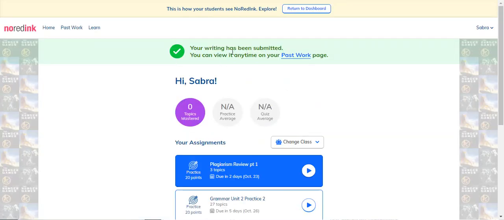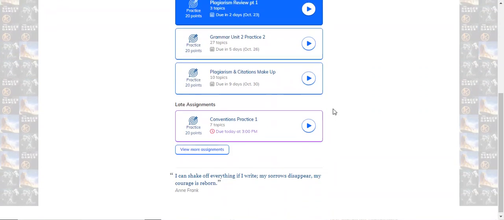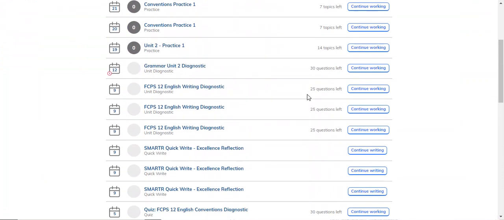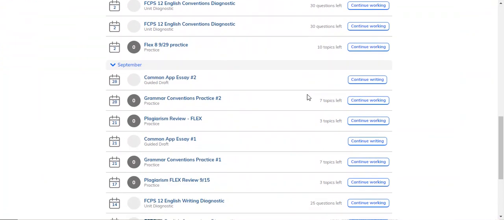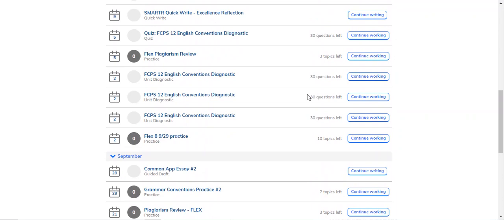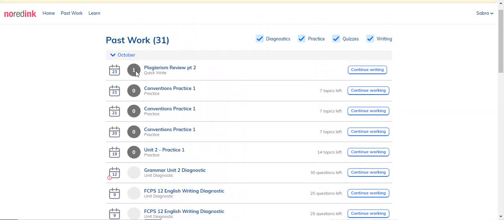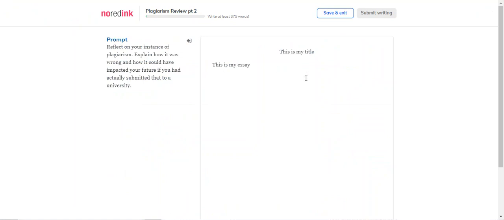And then here, once you've submitted, your writing has been submitted. You can view it anytime on your past work page. So now I can go to my past work. And I can find my writing assignment. So there's my quick write. If I click continue writing, here's where I can continue to submit more if I need to. If I need to go back to get at least those 375 words.